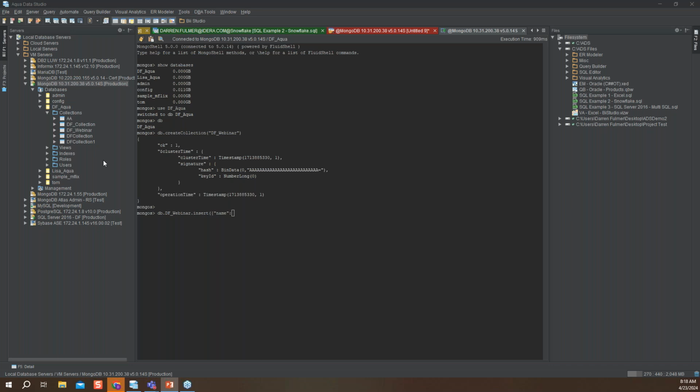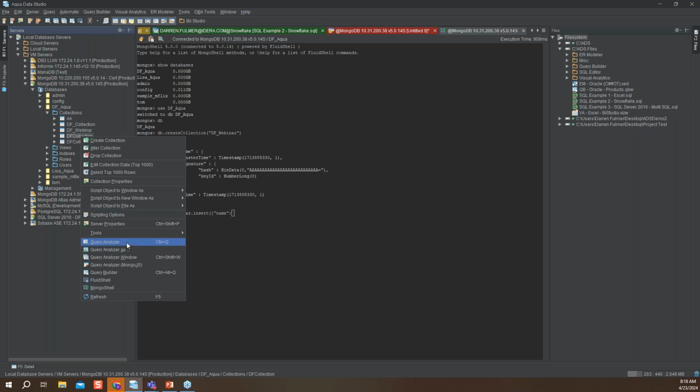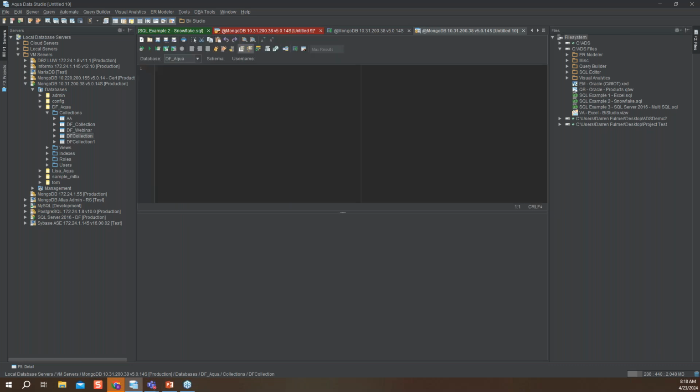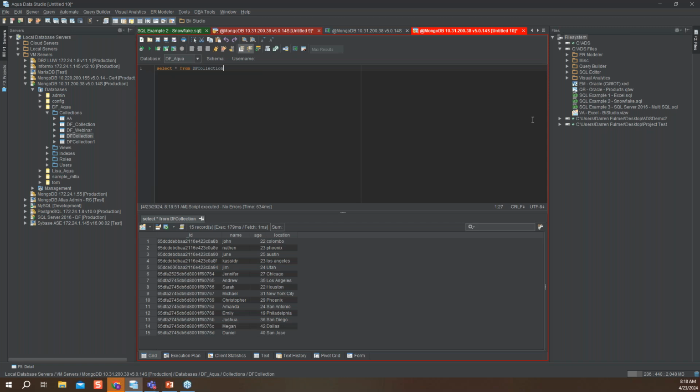So I'm going to go ahead and open up a, let's see, we'll just do this one here. Open up a query analyzer window for DF collection. And now this is going to give me the ability to work with SQL in my JSON environment. So I can do a select star from. I can let the IntelliSense pop-up open up. We're going to click on the collection. I'm going to hit execute. And now I have my data results set.